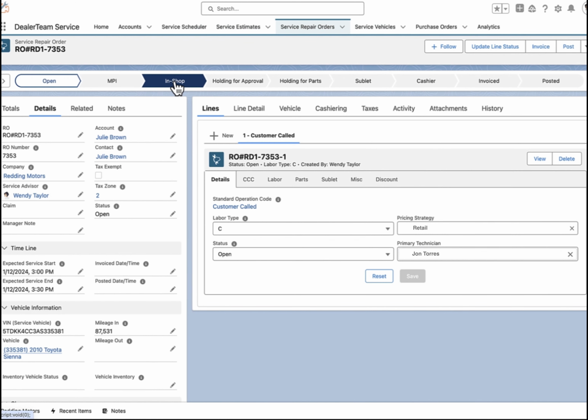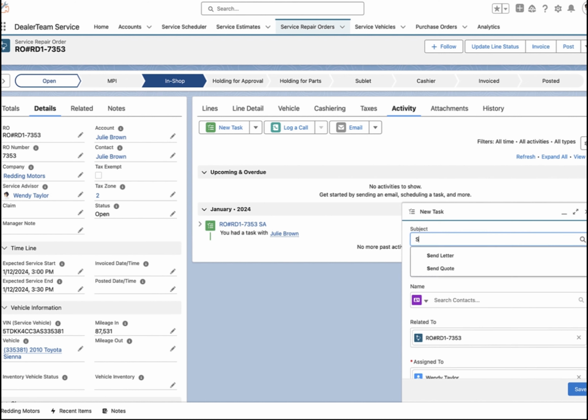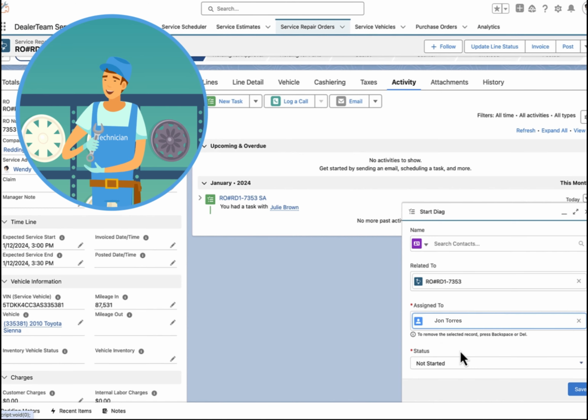Wendy updates the status bar and clicks the Activity tab, where she can create a new task to start diagnostics. The system will send a notification to the assigned technician when work is ready to begin.